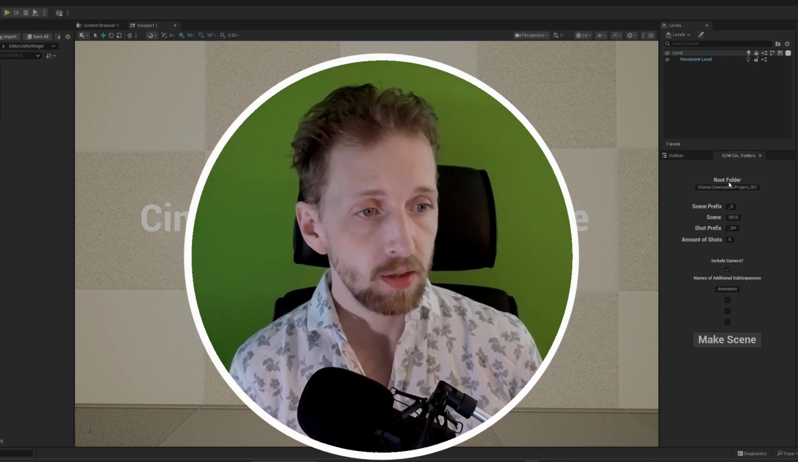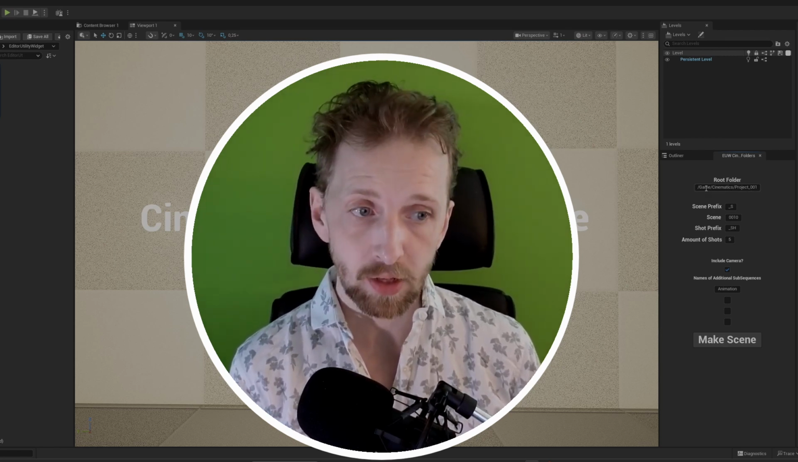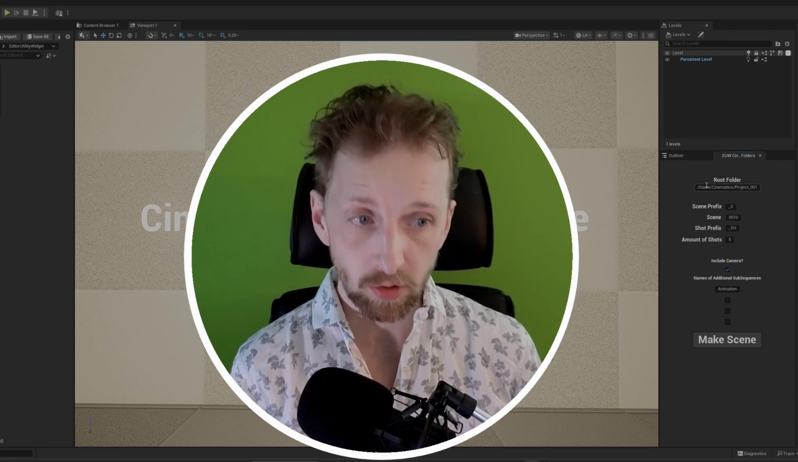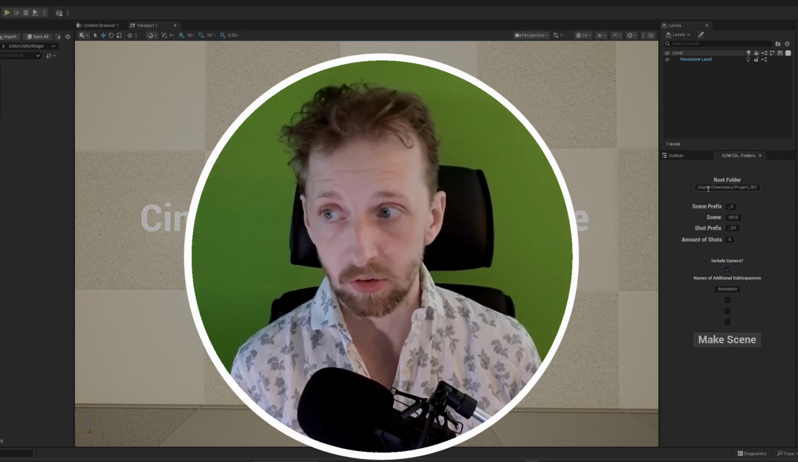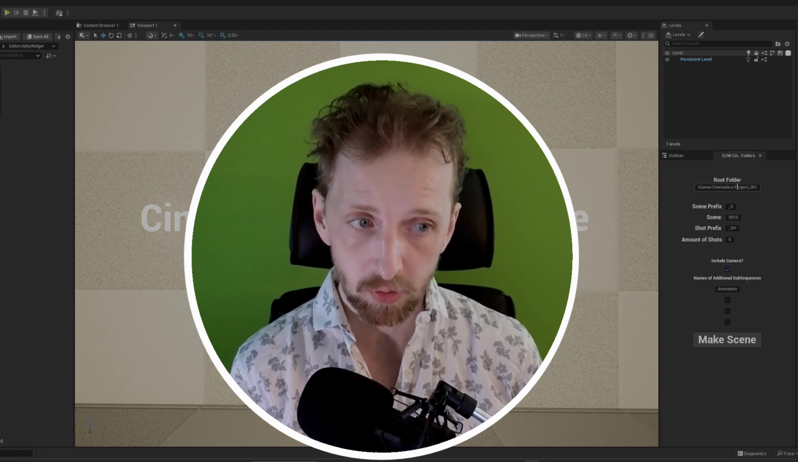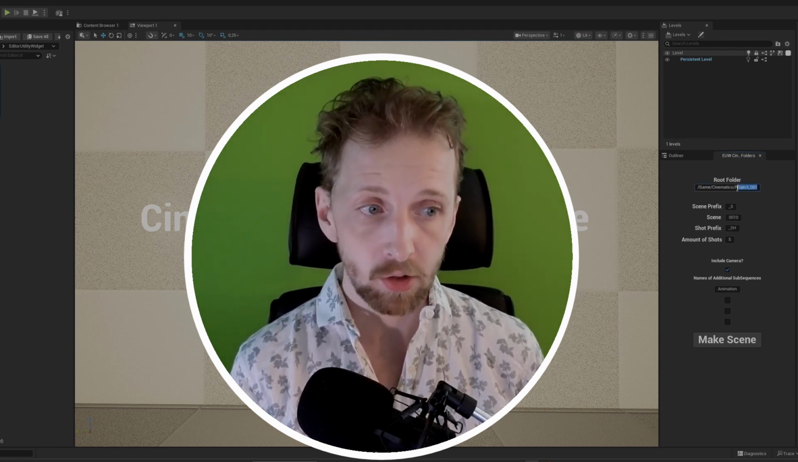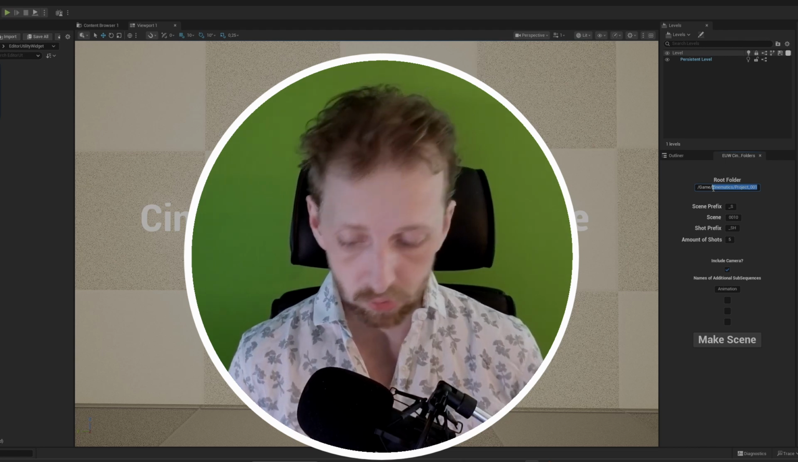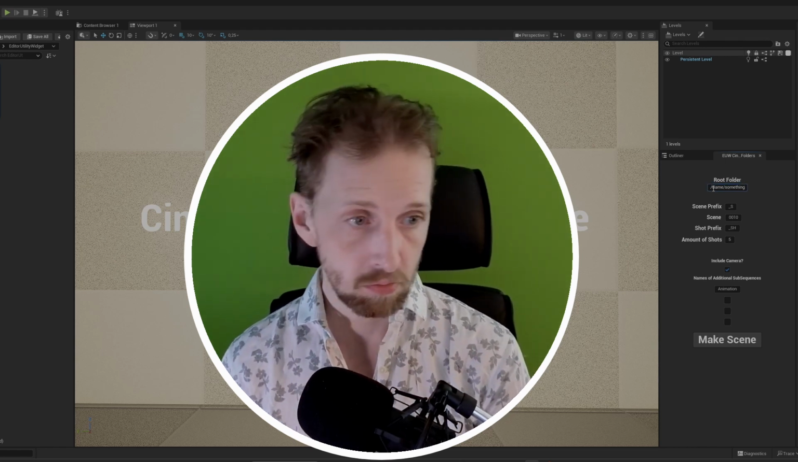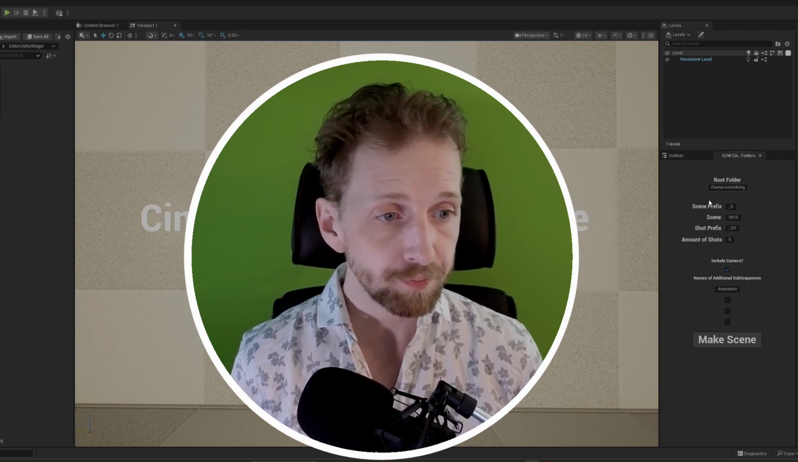First of all, the root folder, this is where your project will be made. I have set it so that in the content, even though it says game, this is content, it'll make a folder called cinematics, and then it'll make a new folder inside that folder called project 001. You can of course change this. If you don't want this, you can just have something and you'll just make a folder called something. This is all up to you.